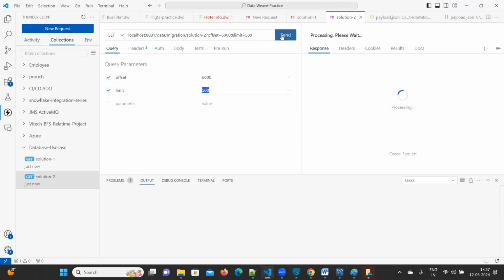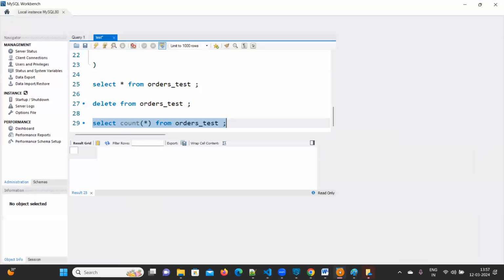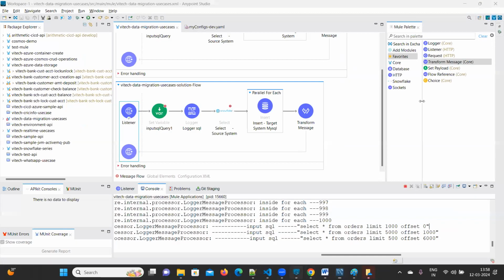Let's see. For 500, hardly it will take, I think, 15 seconds. We'll see now how much time it is going to take. See, 11 seconds. Okay. 11.21 seconds. Yeah, that's it for solution 2.